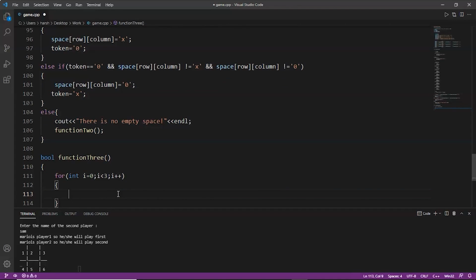Now inside the for loop, we will set the conditions for a player to win the match. As we know, in the game of tic-tac-toe, if a set of 3 matches, whether it is horizontal, vertical or diagonal, then that particular player wins the match. So here we will set the conditions for horizontal and vertical pairs, and after this we will set the condition for diagonal pairs. So let's start.